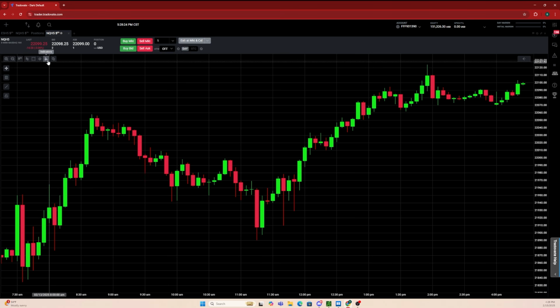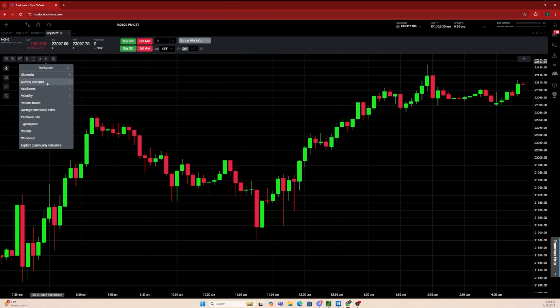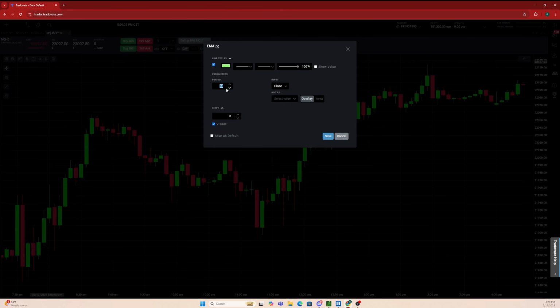Now to add your indicators, you want to go right here to where it says indicators and click on that. You can see that they have different tabs that you can choose from. Personally, I like to use moving averages. So we're going to click on that and then we're going to find EMA. Now I'm going to put on 2 of these. And the first one is going to be the 8 exponential moving average. And I like to make it like this little purplish color right here.